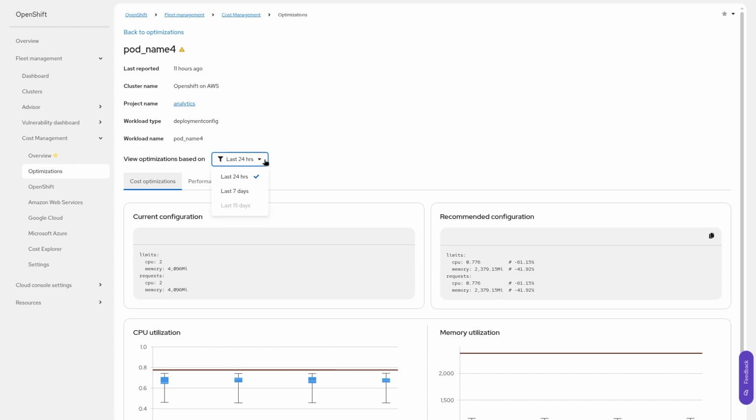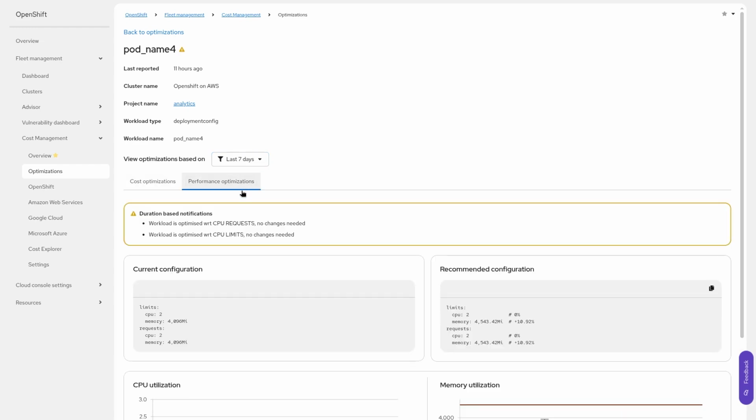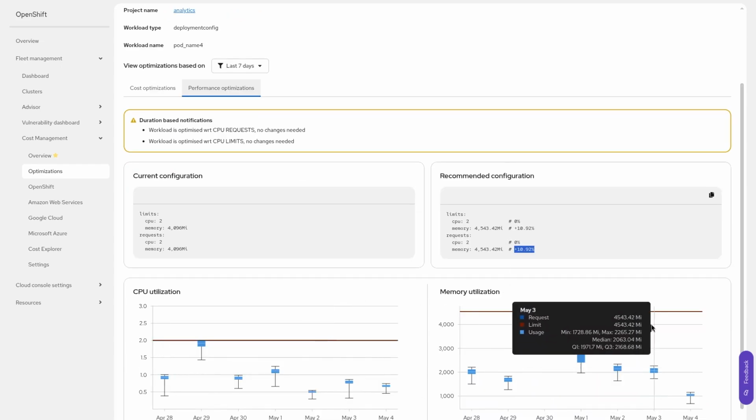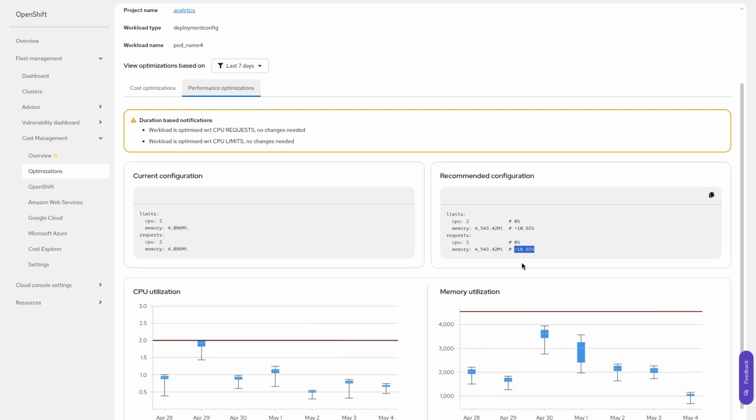And I have recommendations also for other time frames, 7 days and even 15 days, if this container will have lived that long. And I can get performance recommendations that tell me, if you don't want to run into a bottleneck ever, then maybe you need to spend more. See that this is positive. And I see the box plots telling me how my recommendation compares to the previous data.